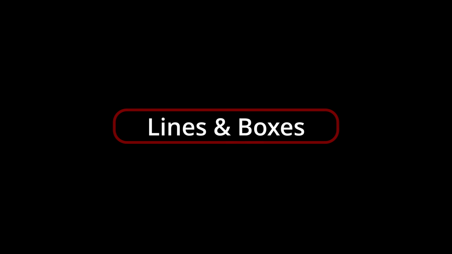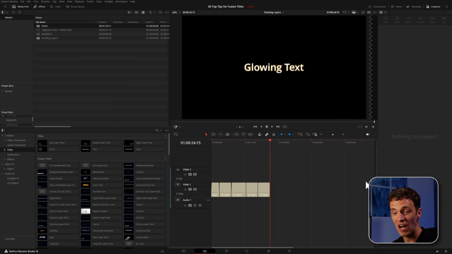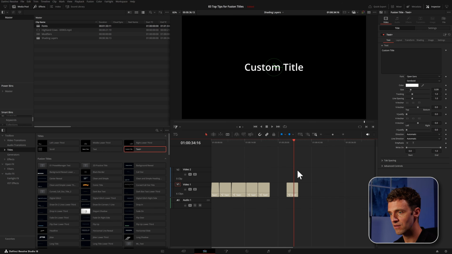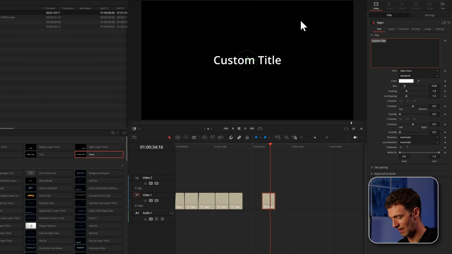Here you see some simple effects that are all created based on shading layers in the Text Plus node. So we can use them for lines and boxes. We can make simple effects with this. We can even build some reflections or some glowing text. Let's have a look how this works. So if you just use any simple Text Plus node, and maybe we do that glowing text as an example.